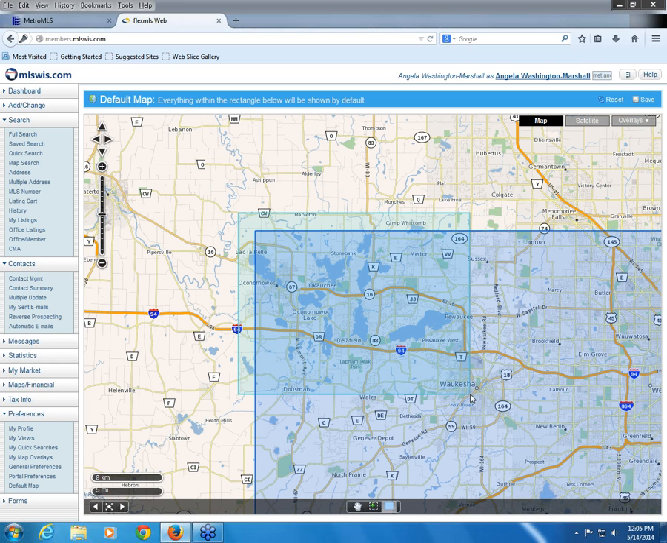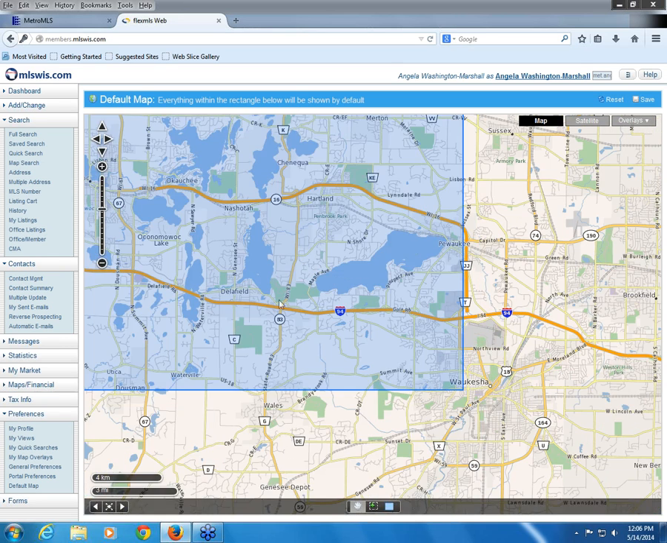All right, let's move it down a little bit here. All right, so now I have the area that I want to set as my default map area. To stop the shape, I'm going to double left click. This is now the shape that I have as my default map. So to save it, I'll come up here to the top and I'll left click on the save button.